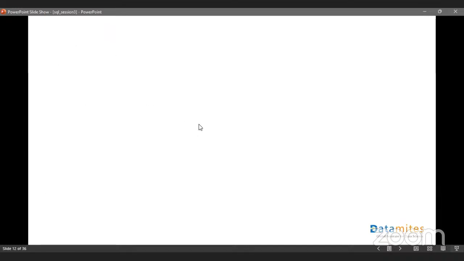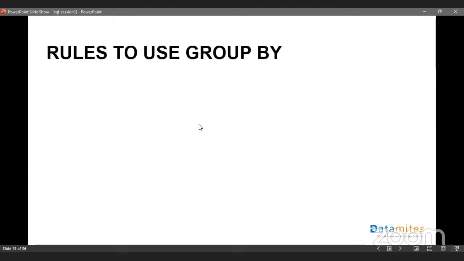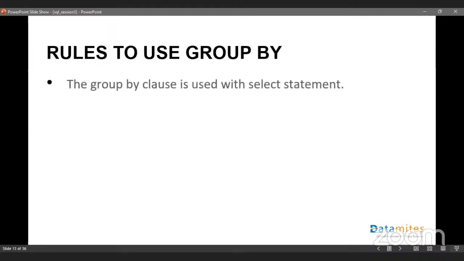And there are a few rules that you need to follow while dealing with a GROUP BY. The first rule, remember this, GROUP BY clause is always used with a SELECT statement. Make sure this GROUP BY clause is always used with a SELECT statement. And then GROUP BY is always placed before a HAVING clause, because first we have to group it and then we have to specify the condition, right? So that's why GROUP BY should always be placed before HAVING clause.